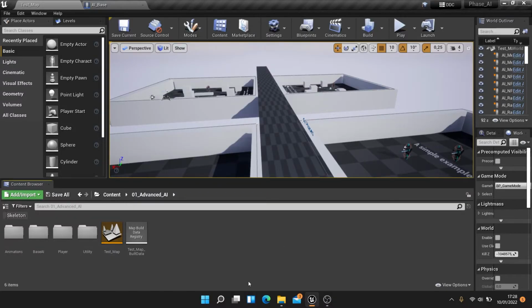Okay, so now we talked about a lot of stuff like setting up the animations, how the inner workings of the base blueprint works and stuff like this. But now let's get into the nitty gritty and see how we can actually set up an AI that does what we want the AI to do.